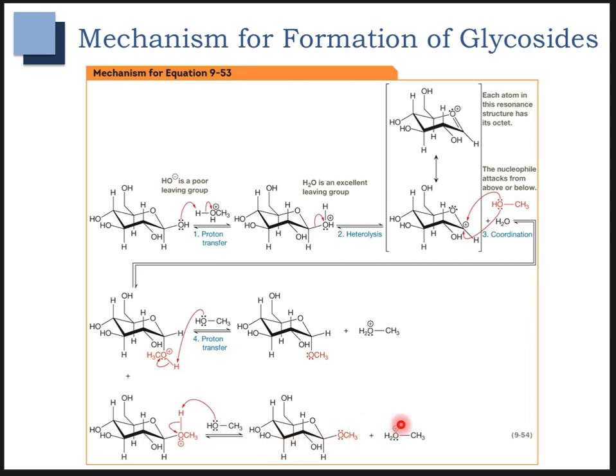And the reverse, why don't you give the reverse a try and see if you can do that on your own. In the reverse mechanism, we just basically do everything backwards. So you would protonate the OCH3, right? It would fall off, right? Heterolysis. The carbocation would be stabilized by the nearby oxygen, and then water would come in. And then once you have water come in, it would also be deprotonated.